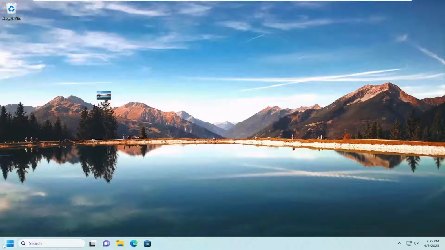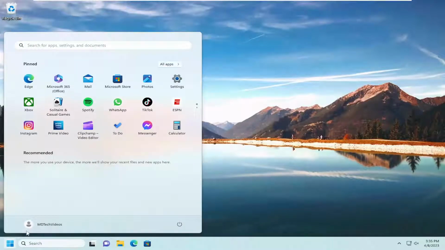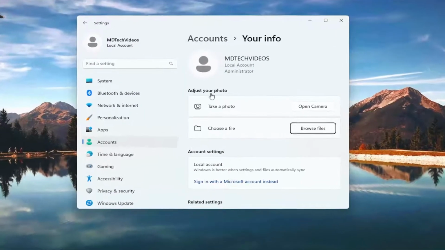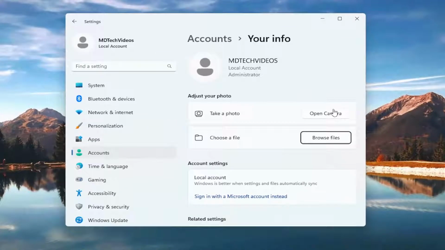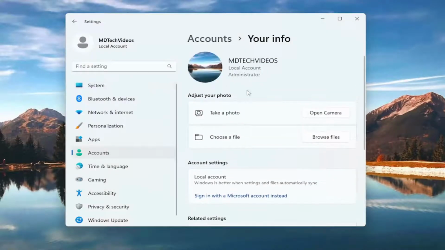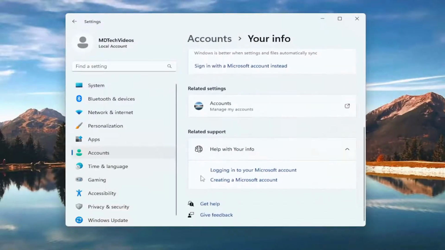So all you have to do is select the Windows Start button, select your username and icon right next to it. Just go ahead and left click on the icon itself, and select where it says Change Account Settings. So go ahead and left click on that. Where it says adjust your photo, you can either open the camera app to actually take a picture, or you can select browse files. Go ahead and select that, and then search your computer wherever you want to have your file uploaded from. And there you go, guys. Simple as that.